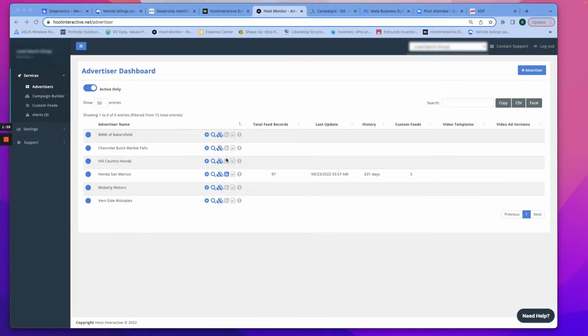Just a recap of these icons on the front of the page. You'll see that the little gear icon is here. That is for a deep link into this account's profile settings. So when we talk about dealer advertiser or dealer profile, that's this little gear icon here.